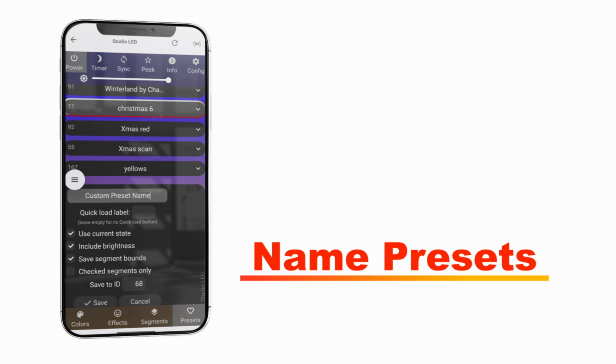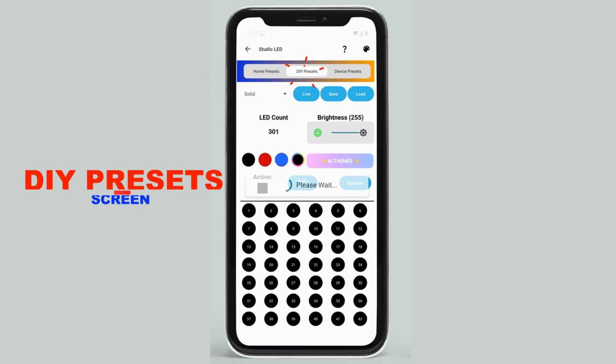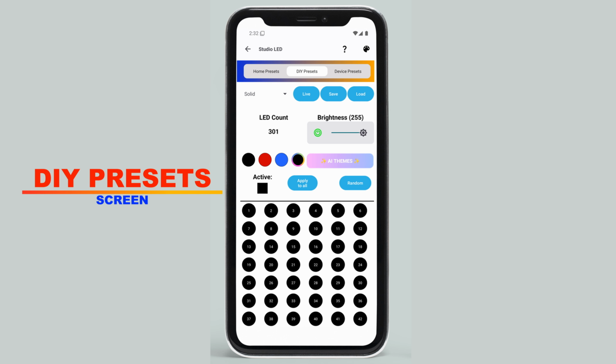Let's head back into the Presets screen to learn about DIY presets using AI-generated color themes. Click the icon on the top right. The DIY Presets screen lets you customize the color of every single LED in your system. It's crucial to correctly configure the right amount of LEDs so the app knows where to send the data to. More on this later. We can begin to define the colors for all LEDs.